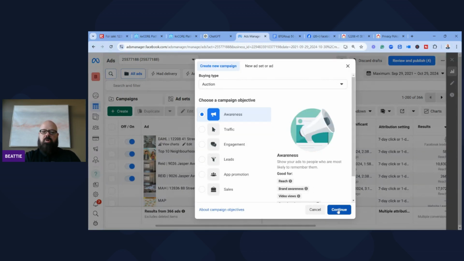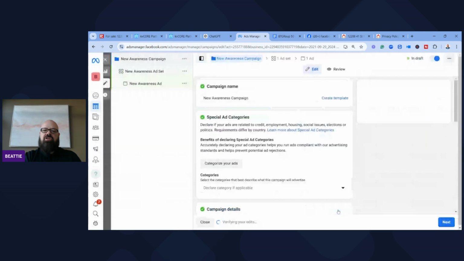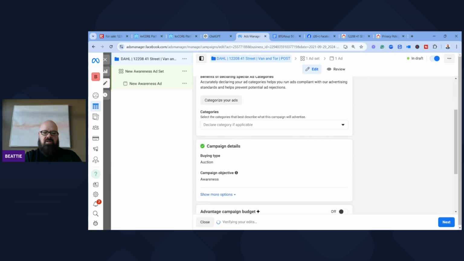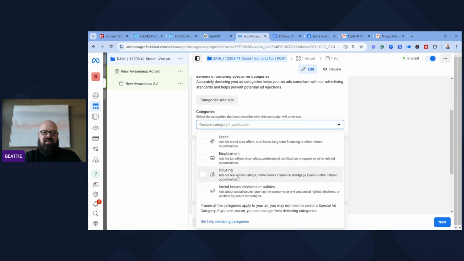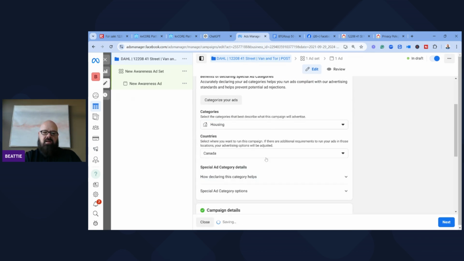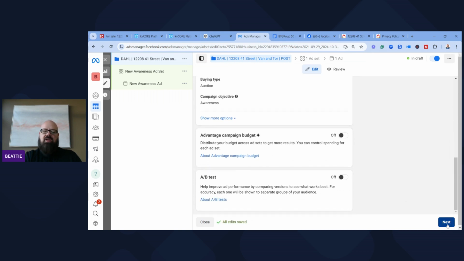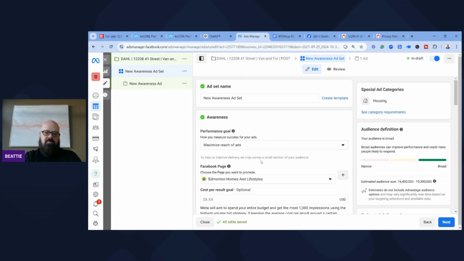Okay, and this one, I'm looking for awareness. I just want total exposure. I want to increase the exposure of my Facebook post. Okay, so I'm going to put that in. It's called post. Categories in the ad, again, is housing. Now, this is going to take way less time because I'm actually going to use the physical post that we have. So there's nothing that we're changing here.